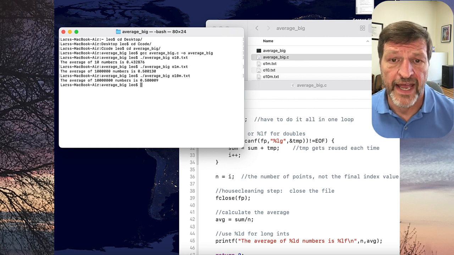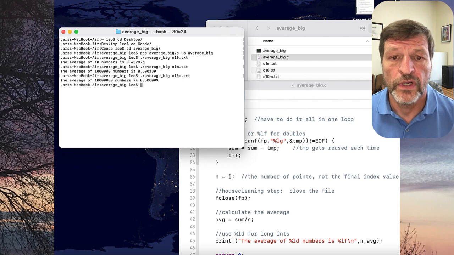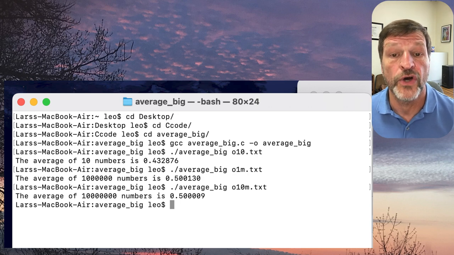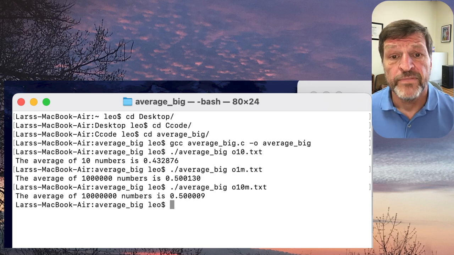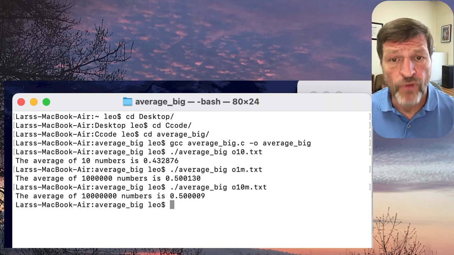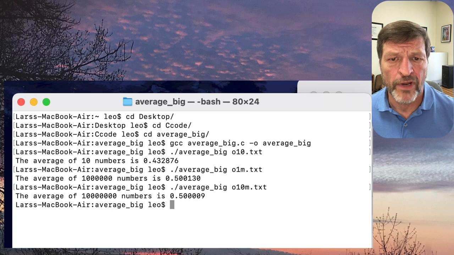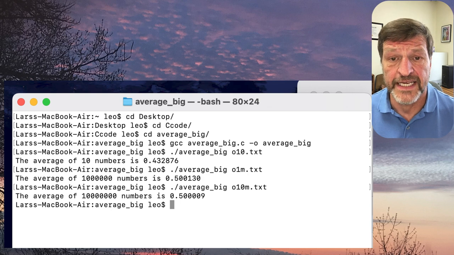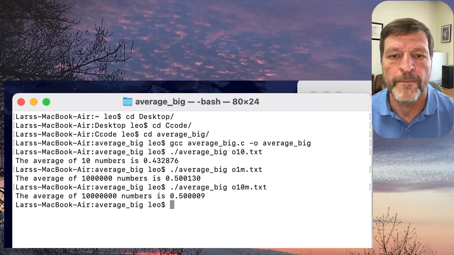That's it. I think that's all you need to do to change this program. So we save it, Command S. I go into terminal. I click on the terminal icon. It comes up. I cd desktop, cd code, cd average_big. And then I'm going to just compile the program and run it. The first time, I'm going to run it with a small data file. So I do ./average_big o10.txt, and it works. It gives me the same answer as before.